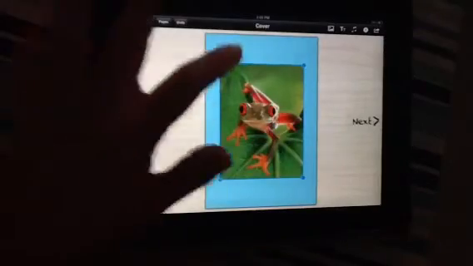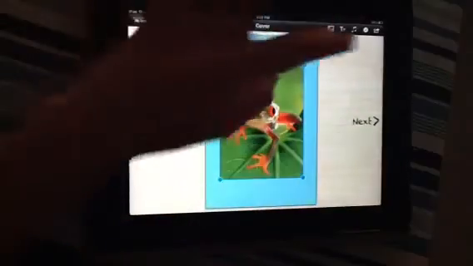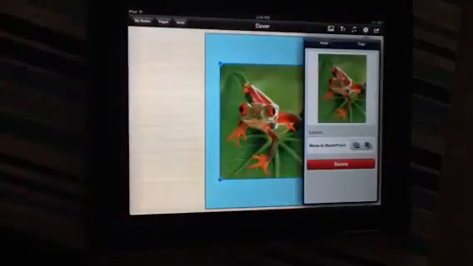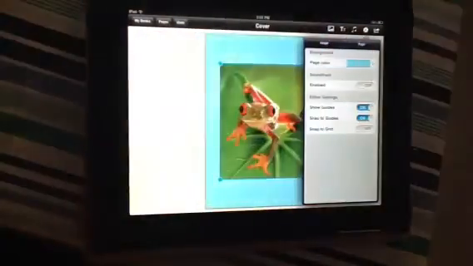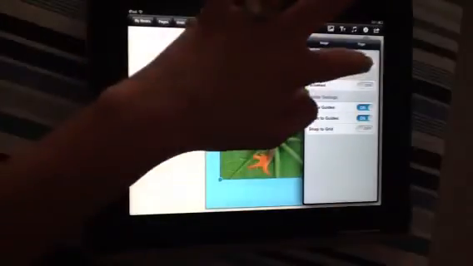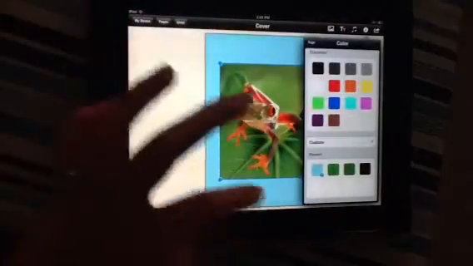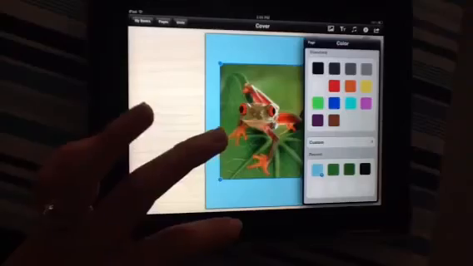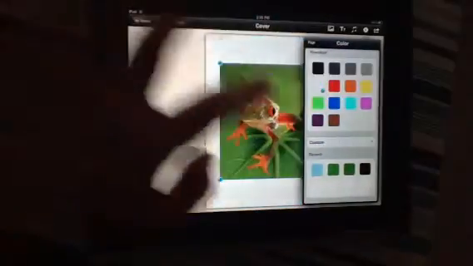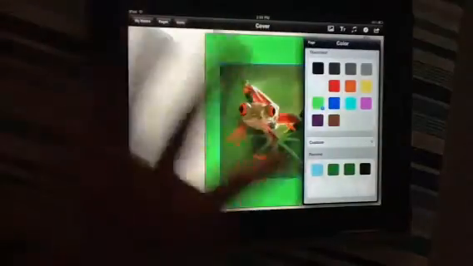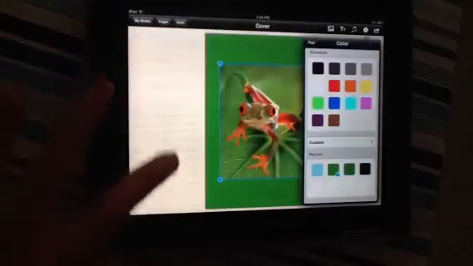Wonderful, but I don't like the color of my page right now. If I hit I, you notice that it doesn't come up right here. Instead, the image comes up. But if I click on page, now I can change the color of the page again. Let's do a white background, not quite so fun. Green, there we go, I like that one.